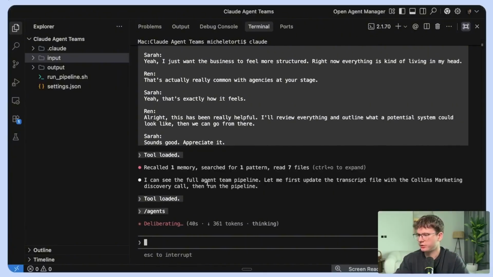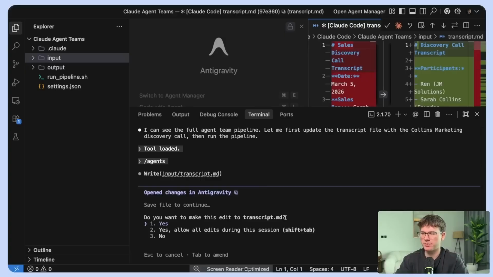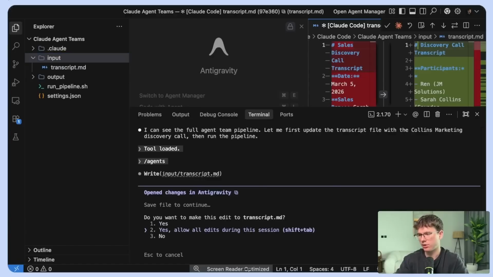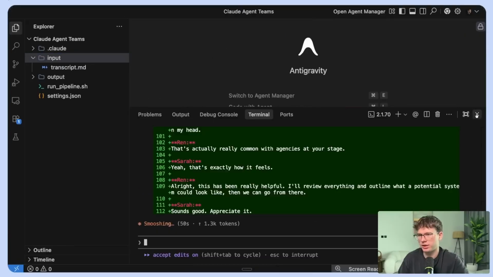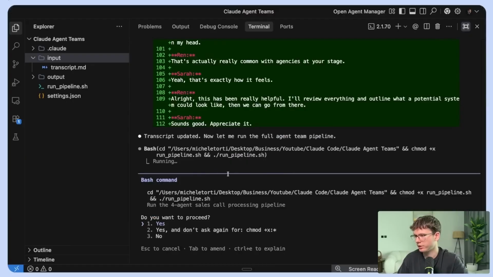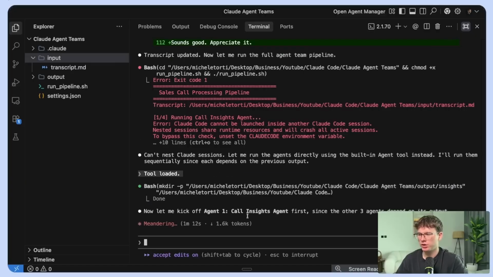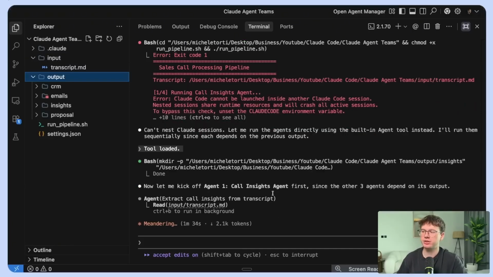So it's saying, I can see the full agent team pipeline. Let me first update the transcript file with the Collins marketing discovery call and then run the pipeline. Pipeline just means run the agent team. Now it's saying, hey, can we replace the transcript MD, which is the one here, with the transcript that you just gave us? I'll just say yes, allow all edits during the session, just because then I don't have to approve everything. So it uploaded here, and now it's saying, hey, can we run the pipeline? I can just press yes and don't ask again. Now it's saying, hey, let me kick off agent 1, the insights agent first, since the other 3 depend on its output. And this is great because you get to see exactly how agent 1 now talks to the other agents.